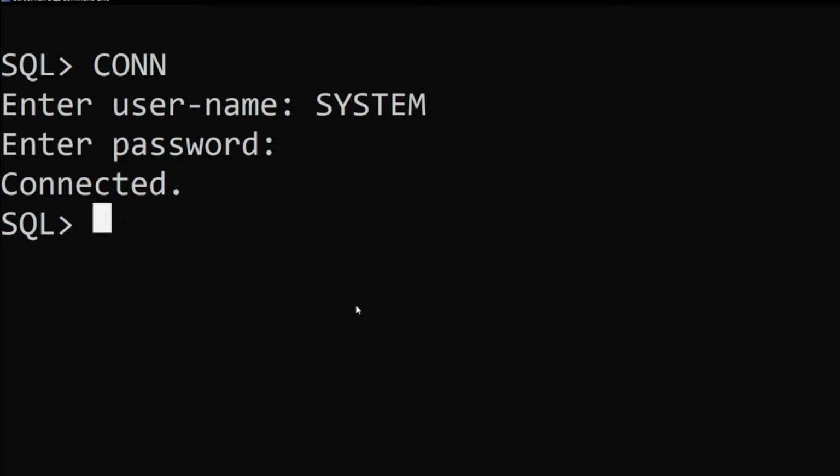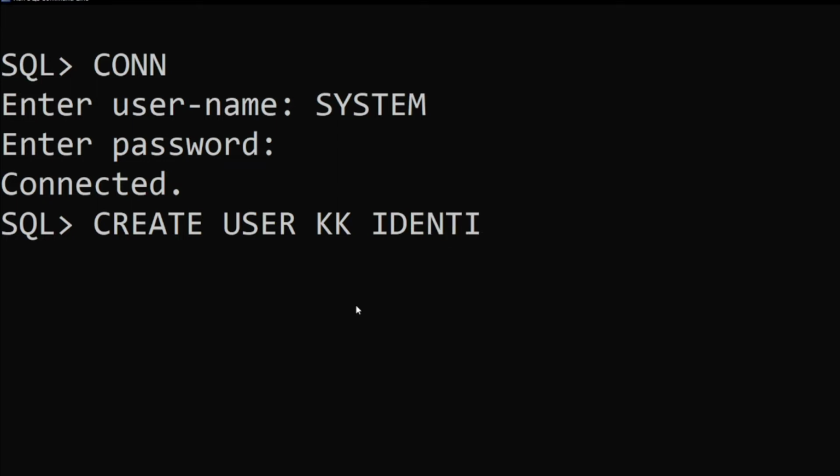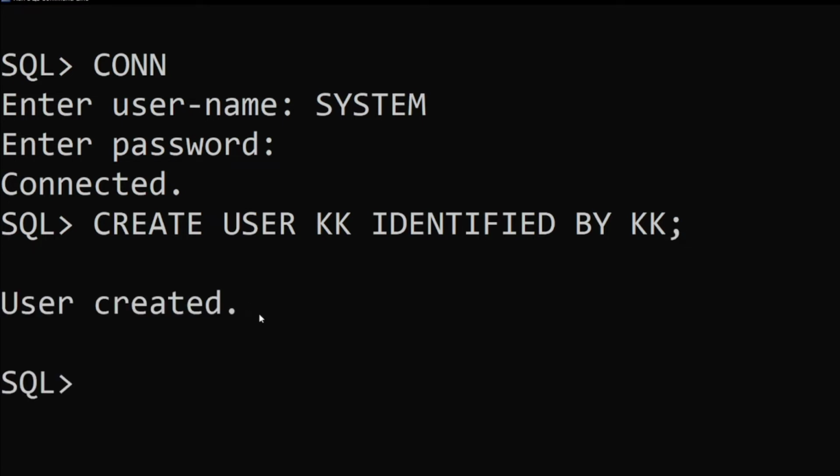Now you have to create your own user for this particular database. So I will say create user. I want the username to be KK. Identified by, you have to write, identified by. This is the password. After that, you have to give the password. Again, my password will be KK. Semicolon. The user is created. As you can see, user created.